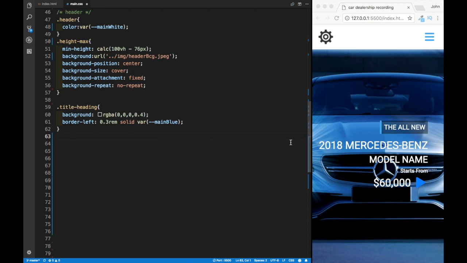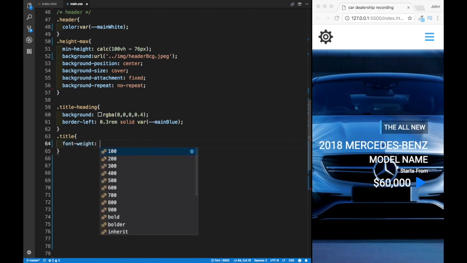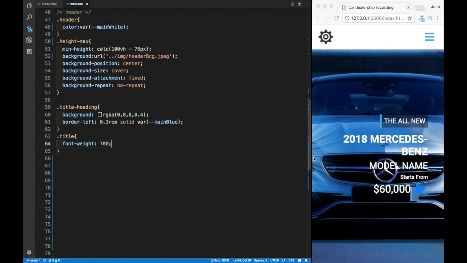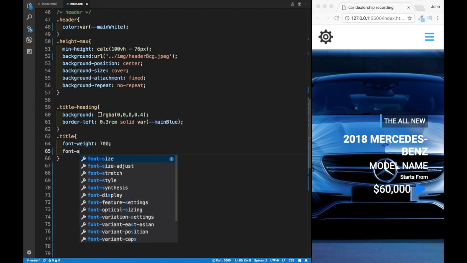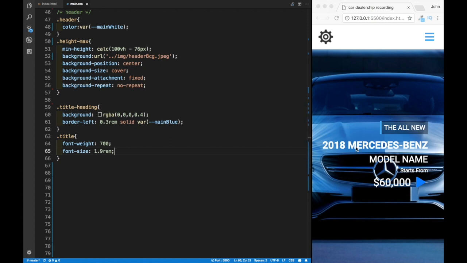After that, we'll have a title. For the title, we have the class of title. Font weight, let's make the font weight bigger. In our case, this is going to be 700. Now you can see that the text got right away wider. And also let's have a font size of 1.9 REMs over here. So once we save it, now the text is 1.9 REMs.